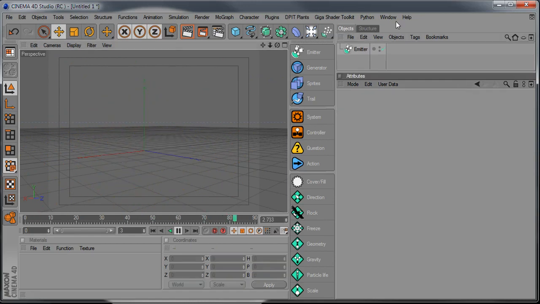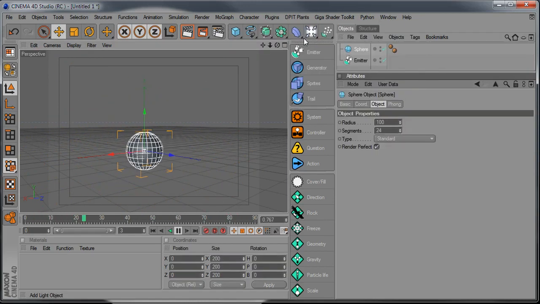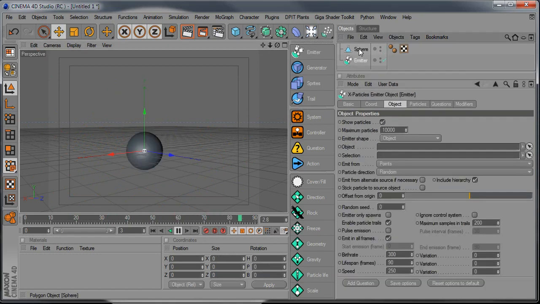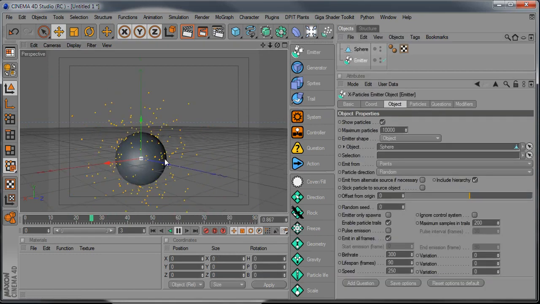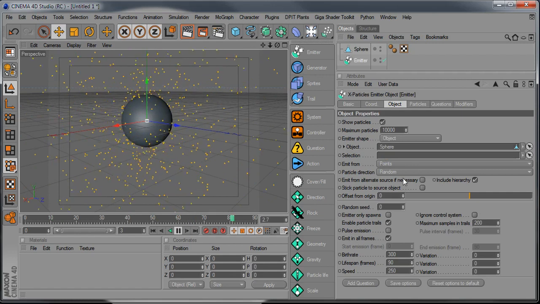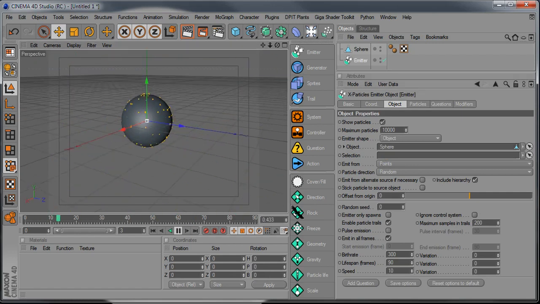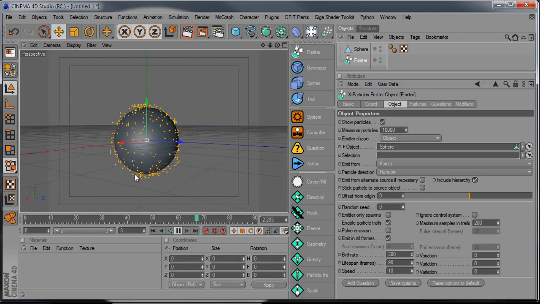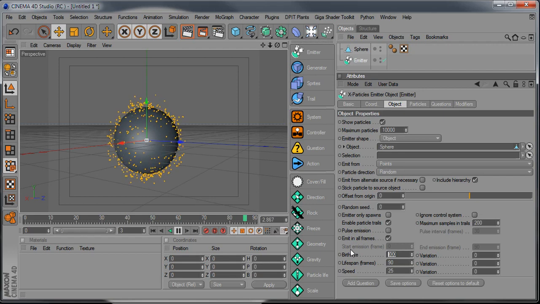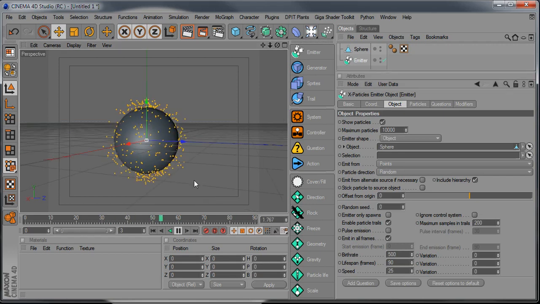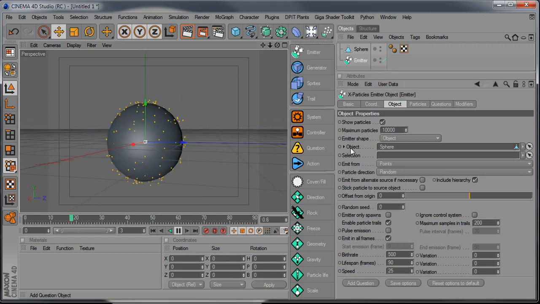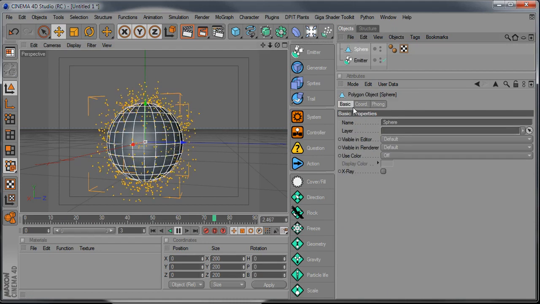And we can also do polygons, so drop the object in there, again they're going to come flying out, so let's just change that to low speed. Okay, so that's emitting directly from the sphere.